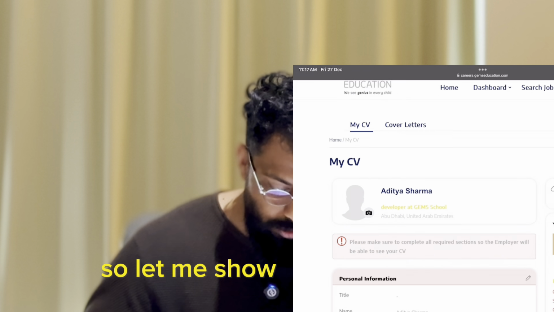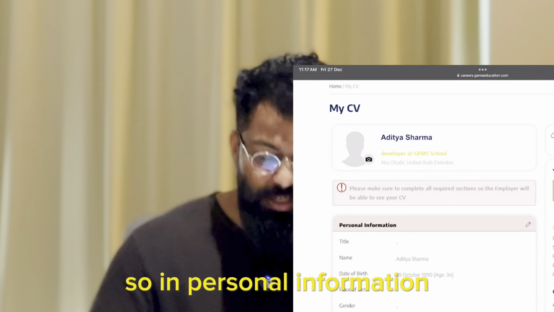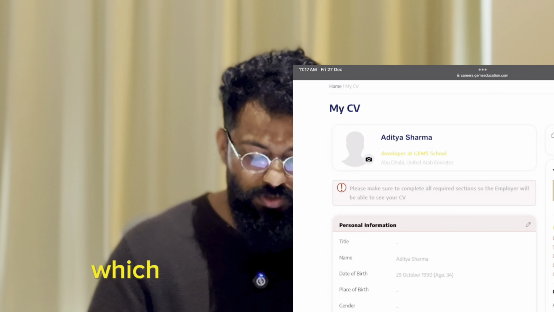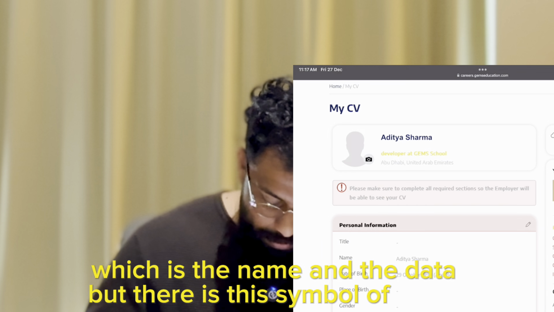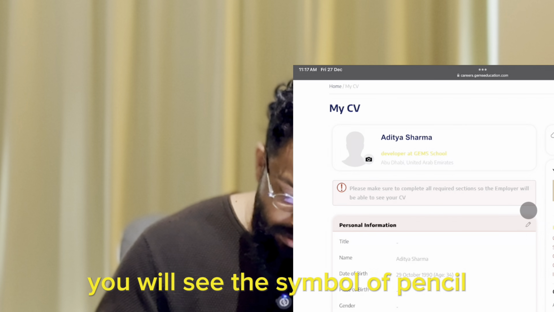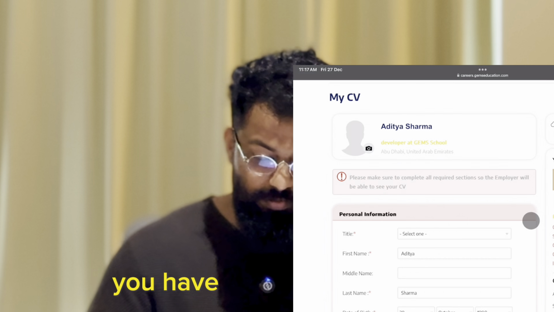Okay, so let me show you. So we got personal information. In personal information, it was able to get only these two data, which is the name and the date of birth. You will see this symbol of pencil. This is for the edit. So once I touch it, you have the editing portion.